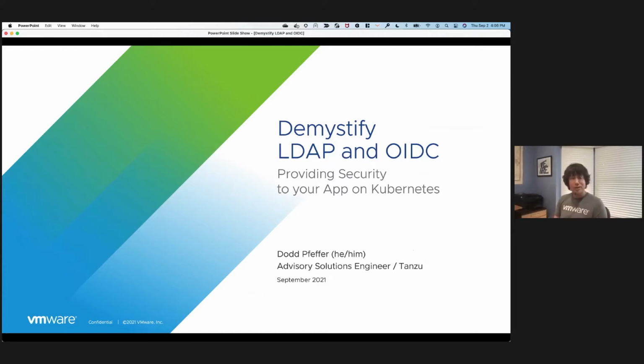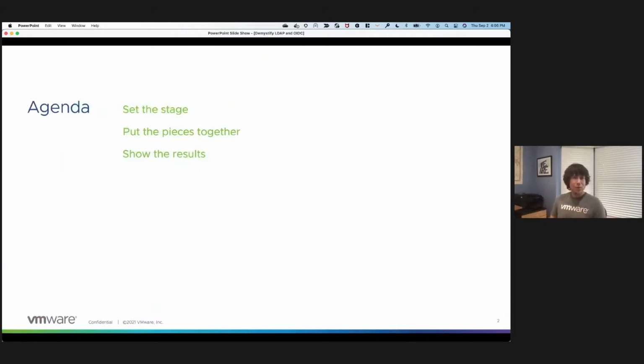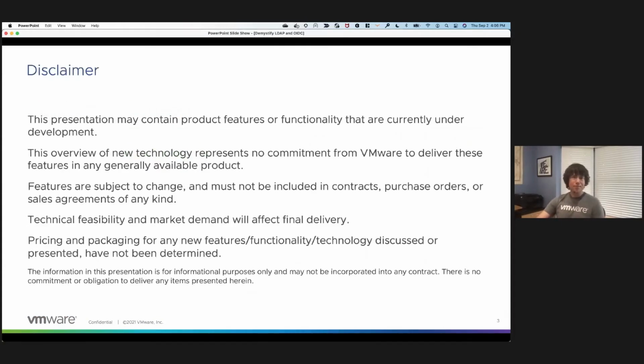All right, as part of doing this, we're going to choose a model application that we want to deploy to Kubernetes, and then we want to see how we've applied the concepts of LDAP and OIDC to it. So without further ado, we'll get started. We're going to set the stage, then we're going to put the pieces together one by one, and I'll show the results. Everything that I share today is going to be GA products. So no concerns here. If you wanted to go ahead and do the same steps that I'm doing, you'd be able to handle that. However, we're required to show this slide.